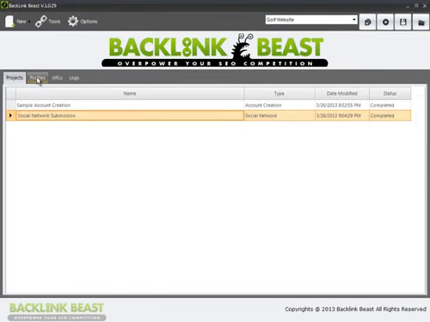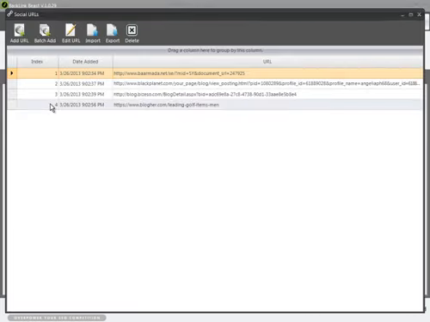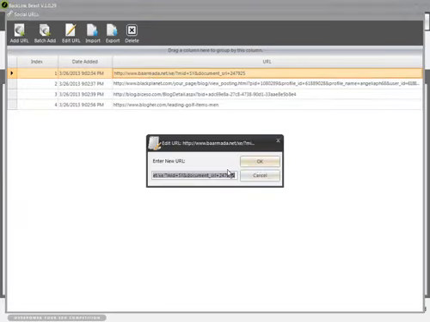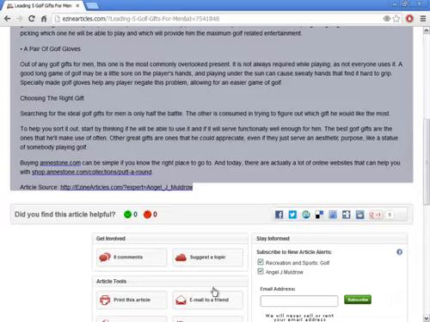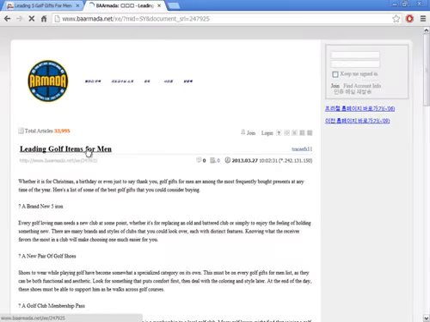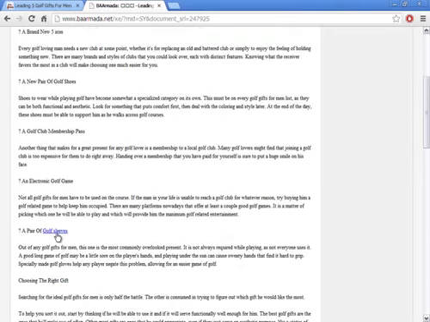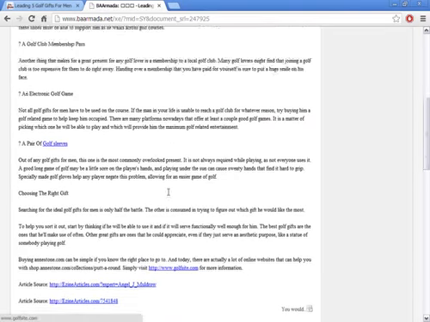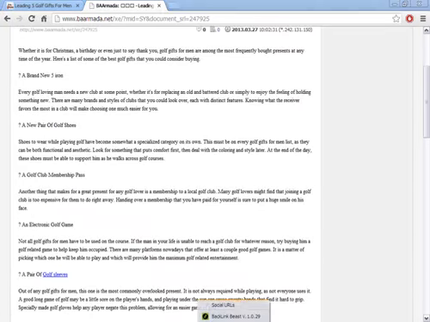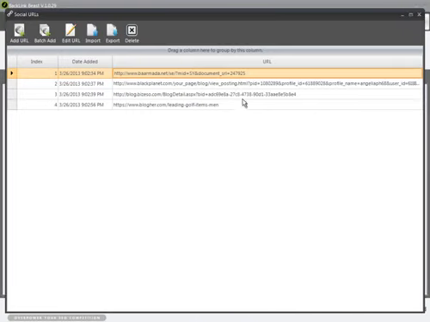So if I go through and I look at my URLs, you can see here's the ones that were submitted right away. Again, more is better. So if I go to this actual URL, you can see this is the one that I just typed up, leading golf items for men. There's one URL, there's the other URL, and then that's as good as done. So basically this is a rinse and repeat process.